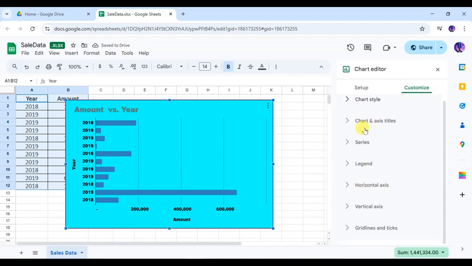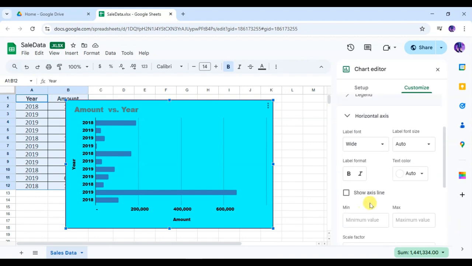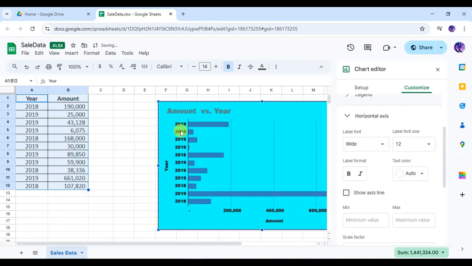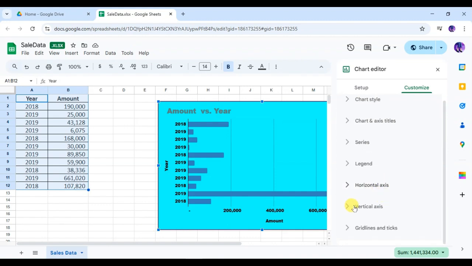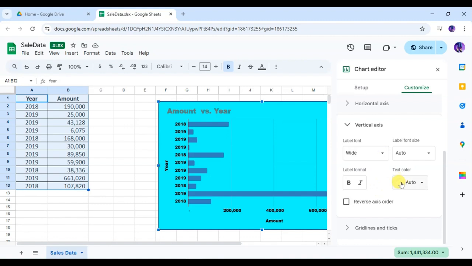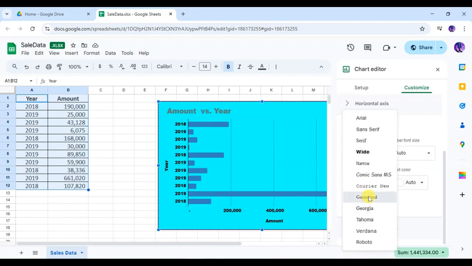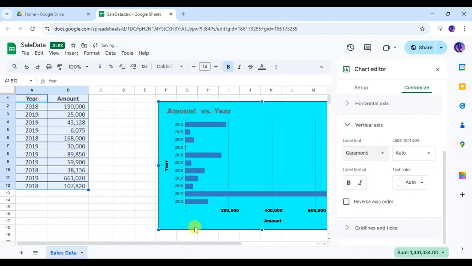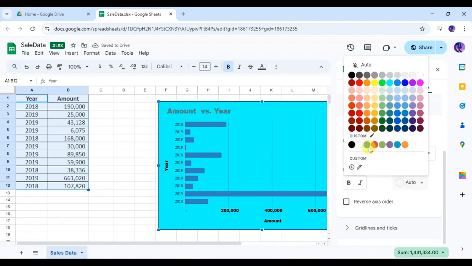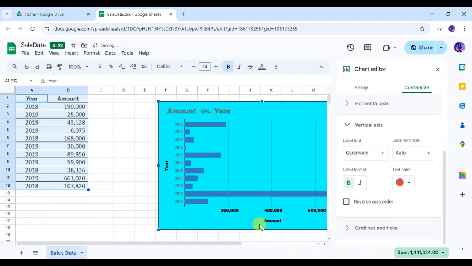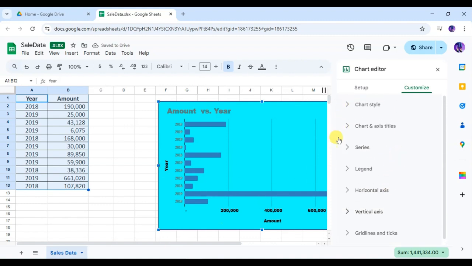And if you want to change the title, you can change it here. Horizontal axis, you can again change the font size. This is the horizontal axis and this is the vertical axis. Okay. And after that in vertical, if you want to change the font, see the changes here in font. You can change the text color, bold. Okay, this is the way you can customize your chart.